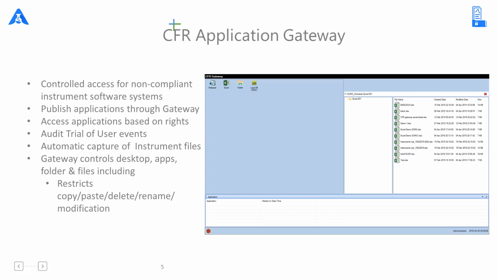Whenever a user logs into CFR Gateway, the SDMS audit trail module kicks in and starts recording every event that is happening within the CFR Gateway environment. For example, logging into CFR Gateway, opening up a specific application, creating data from a specific application, uploading of data created by a specific application and user, all of them are monitored by the CFR Gateway.